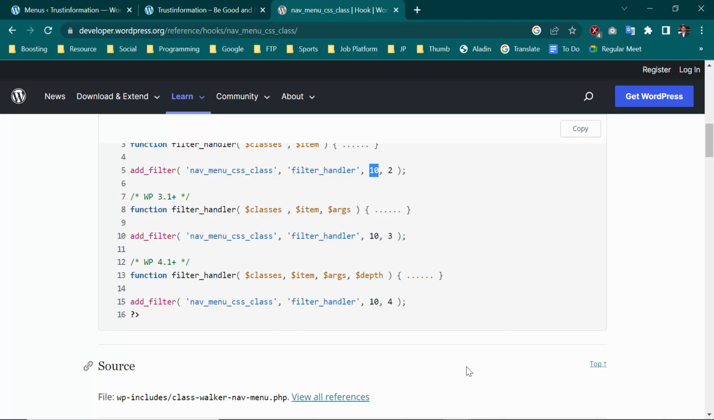That's how you can make your WordPress theme more preferable.